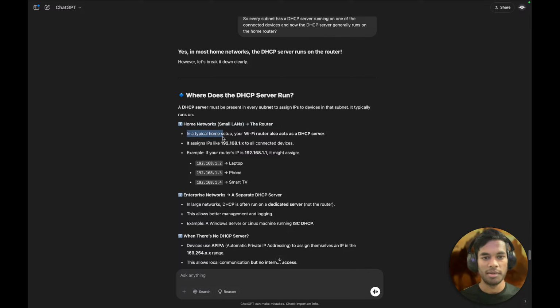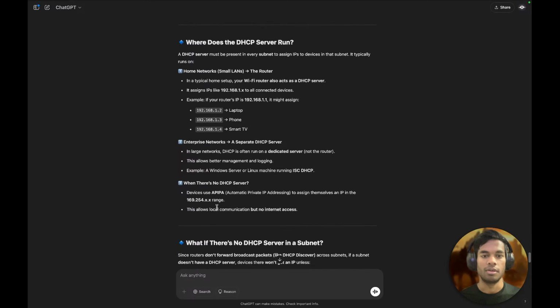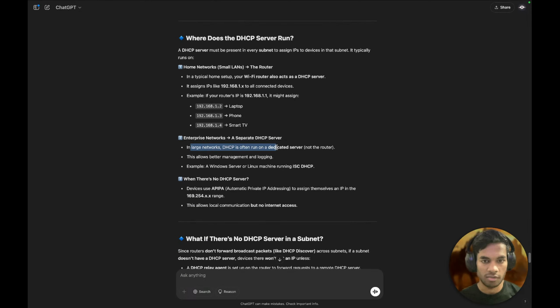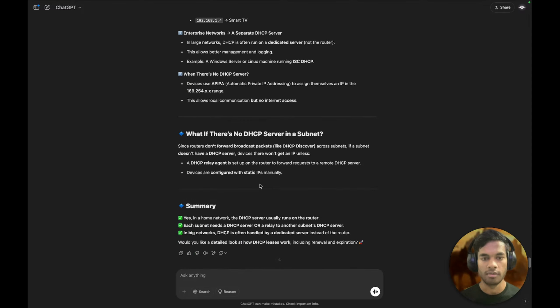That is cool. In a typical home setup, your Wi-Fi router acts as a DHCP server. It assigns IPs like this to all connected devices. Yeah. Enterprise networks, a separate DHCP server. In large networks, DHCP is often run on a dedicated server, not the router. Okay. When there is no DHCP server, devices use APIPA, automatic private IP addressing, to assign themselves an IP in this range. This allows local communication but no internet access.